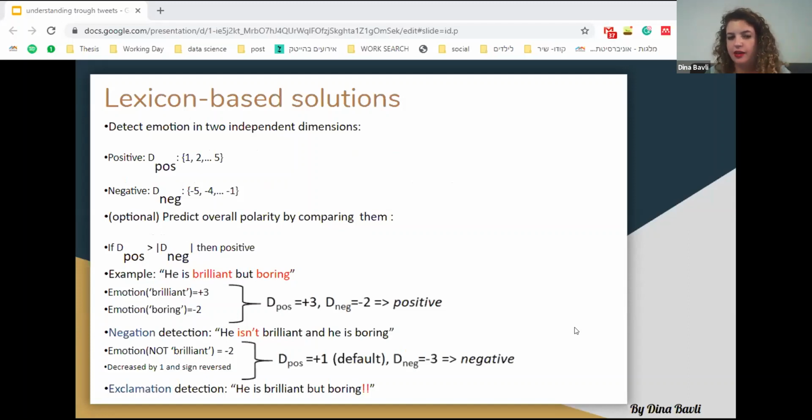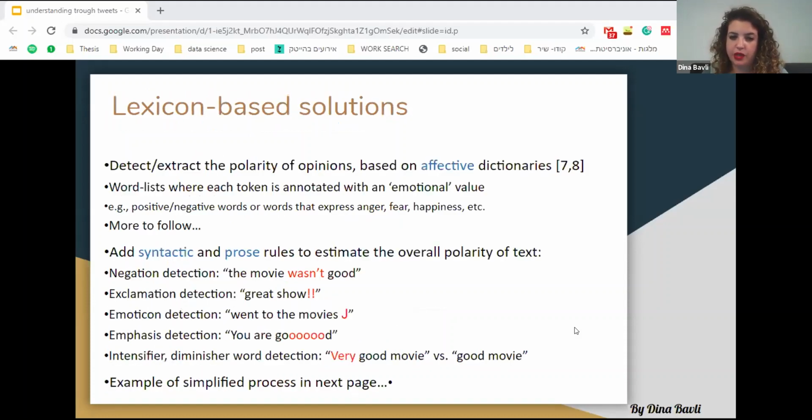This is pretty much how they do it. They take a word like brilliant or boring, and they add for the positive and subtract for the negative, and so on. Or if there is a negation, like not brilliant, they handle it the same way.